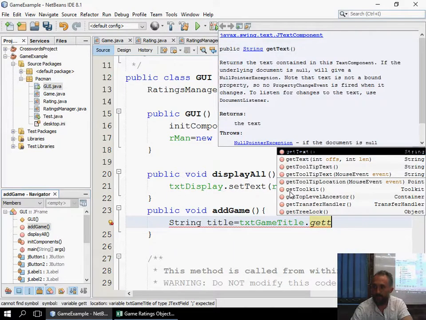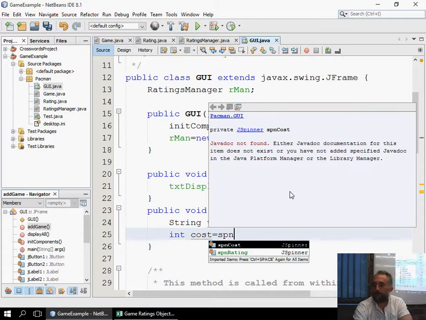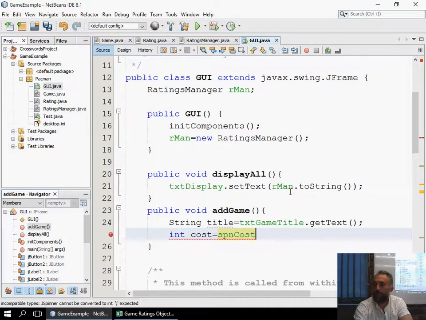You guys remember this from last year? Yeah. Okay. And then, Enzo, this is the part where I don't think you dealt so much with GUIs, so just please pay attention to this. Now I want int cost of the game. So now I say int cost. How did we get values from a spinner? Get value. Dot get value.